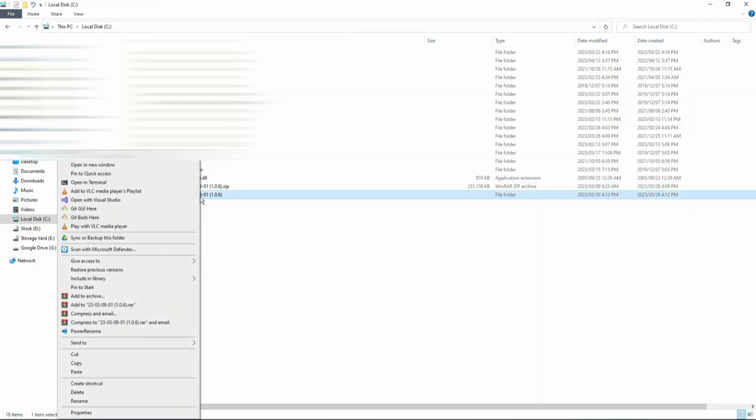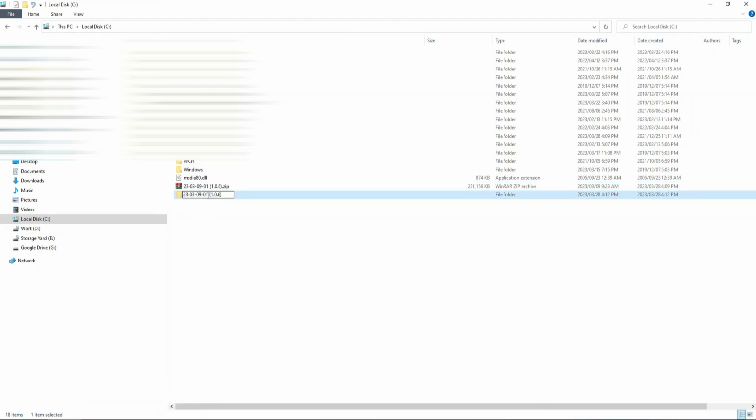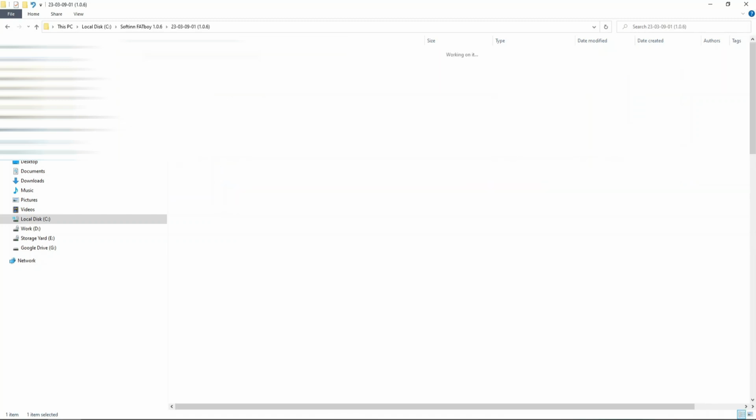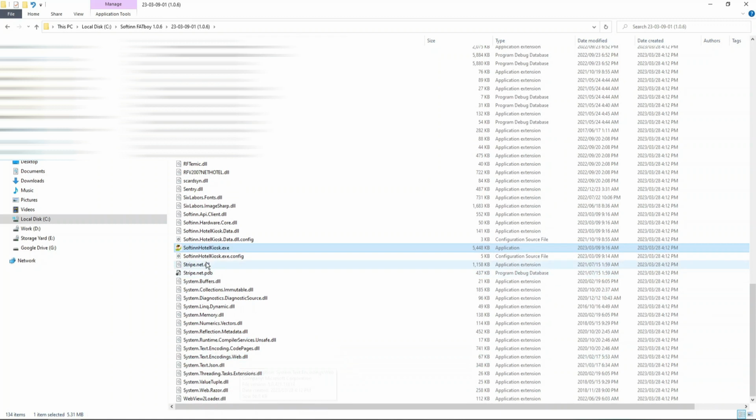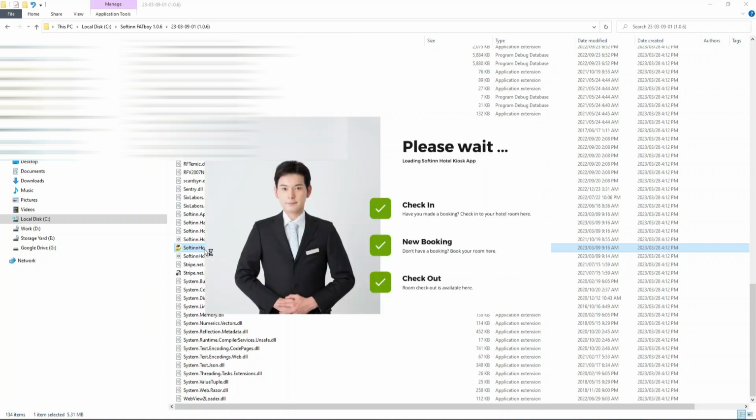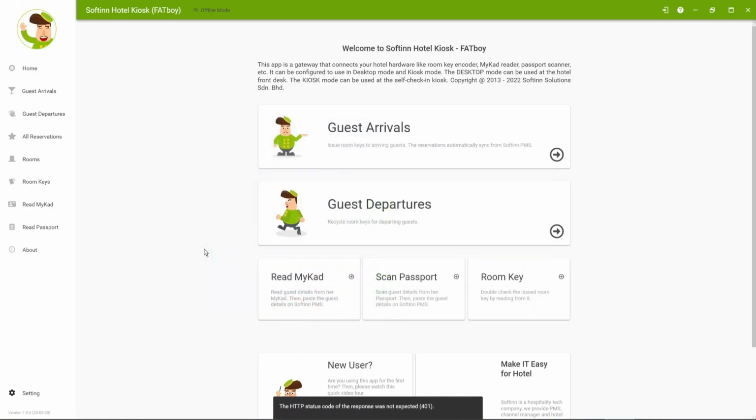And when you are done, I do suggest to rename it, for example, rename to Softinn FATboy and keep the version so that you know which version you have installed. Once you have that, double click into it and then look for the app Softinn Hotel Kiosk exe. Double click this. When you run it for the first time, it's basically an empty application without room mapping, without any other information. If you notice, I do not need to perform any installation. Basically, it will just unzip and run.